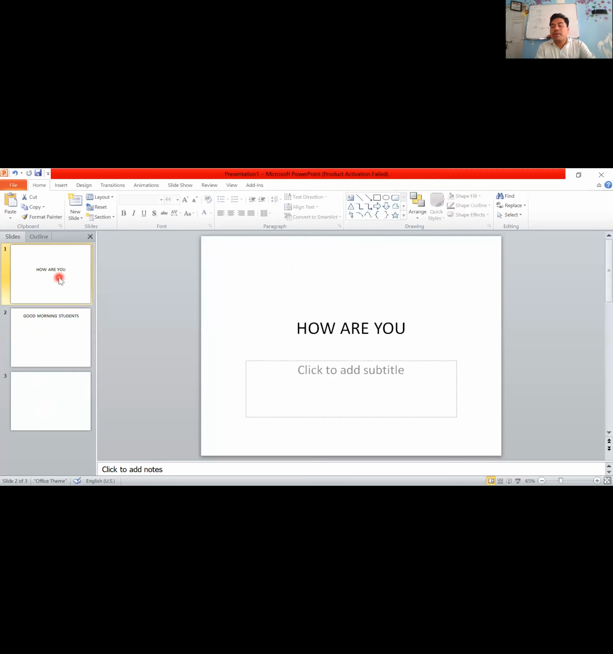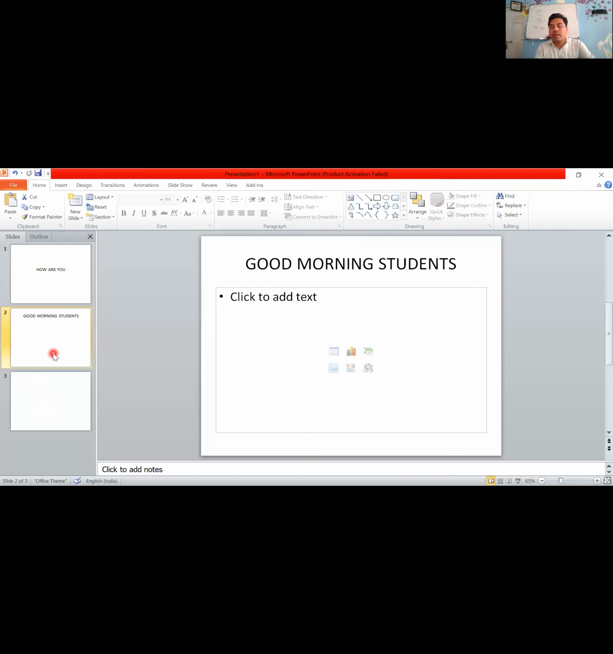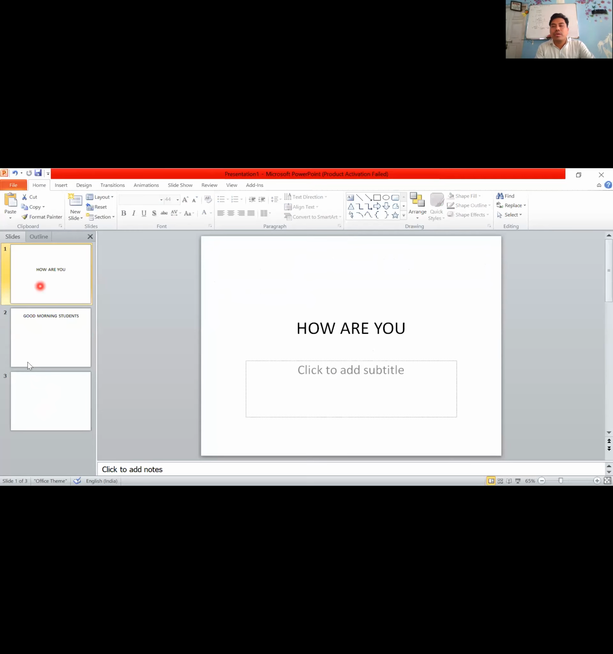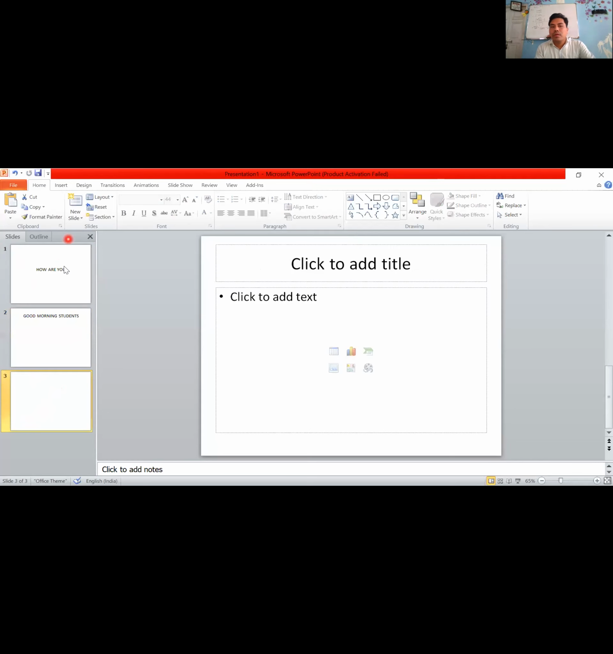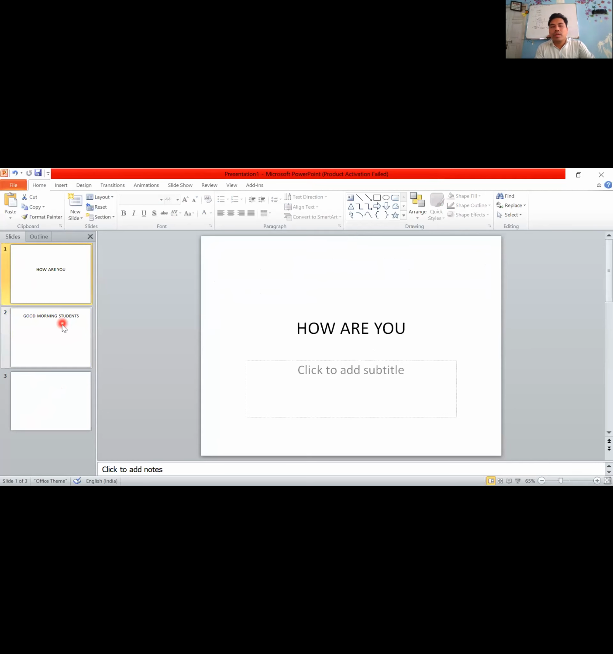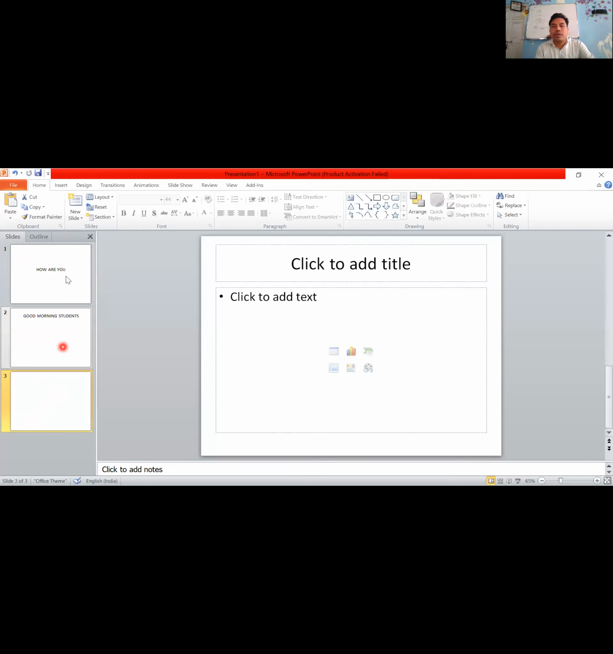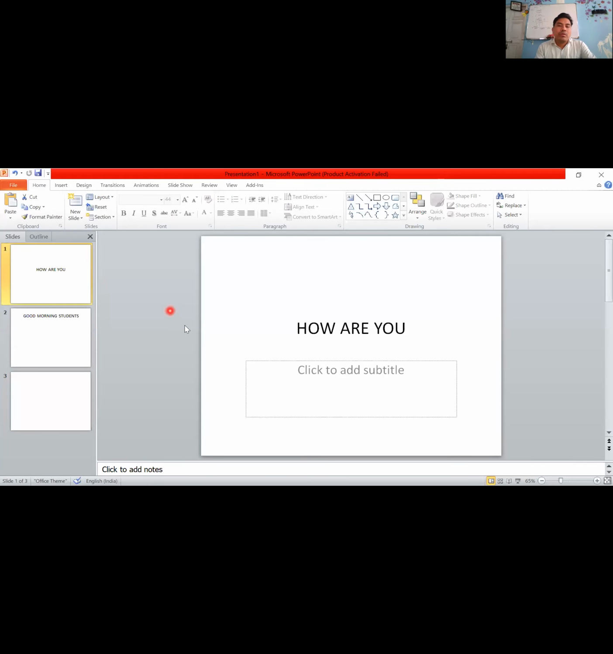You can go to the first slide by clicking on the first slide. You can go to the second slide by clicking on the second slide. In the same way, you can come to the third slide. So in this pane, we are navigating from one slide to the other simply by clicking on them. You don't need to double click, just click on it and those slides will appear on your screen.